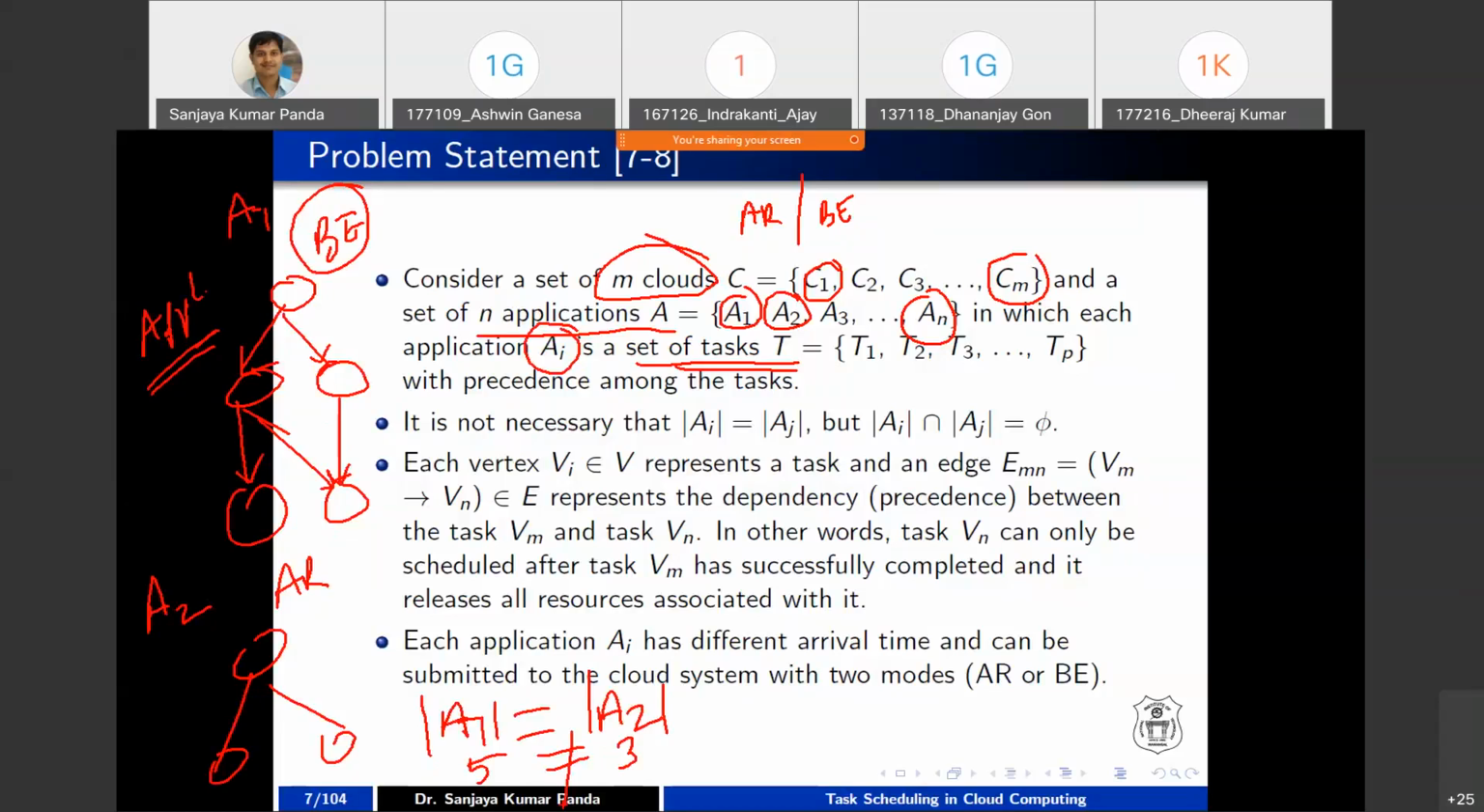But a task that is present in A1 should not be repeated in A2, right? So if this is 1, 2, 3, 4, 5, there are 5 tasks. So you have to give different numbers to the tasks of your application number 2, like 6, 7, 8. So each vertex, these nodes are called our vertices, right? Each belongs to this vertex set and represents a task.